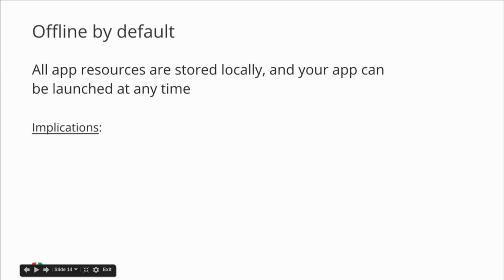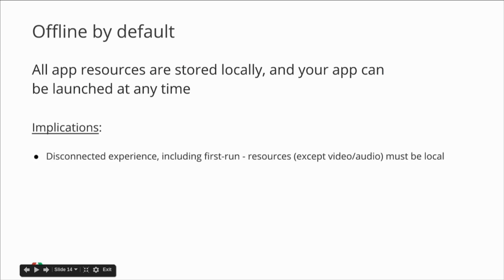Now, this has some implications, right? So first, you have to think about what the disconnected experience is going to be, including first run. I might download your app, run to the airport, get on a plane. I've got no connection. What's my first run experience? So you need to think about what kinds of features you need to make available when you're offline, right? So not every feature may make sense offline.